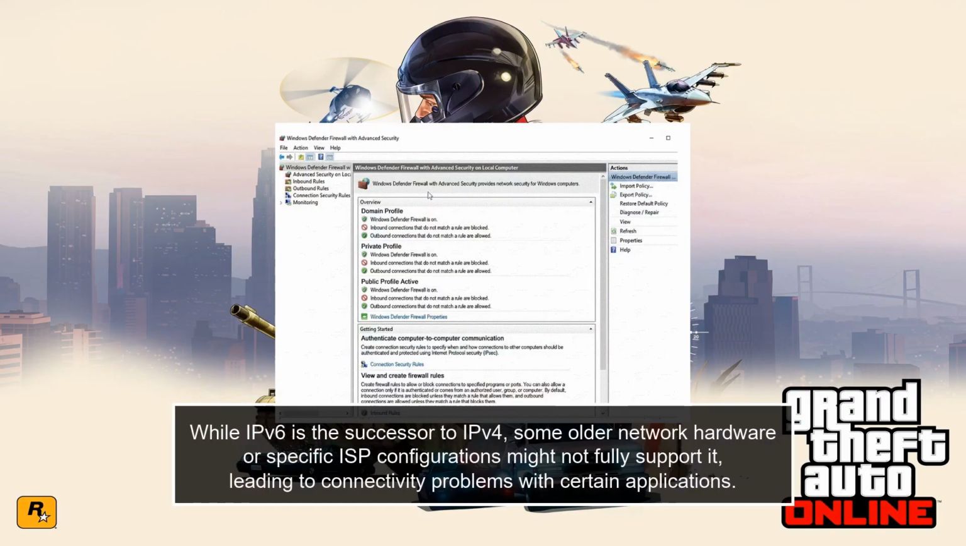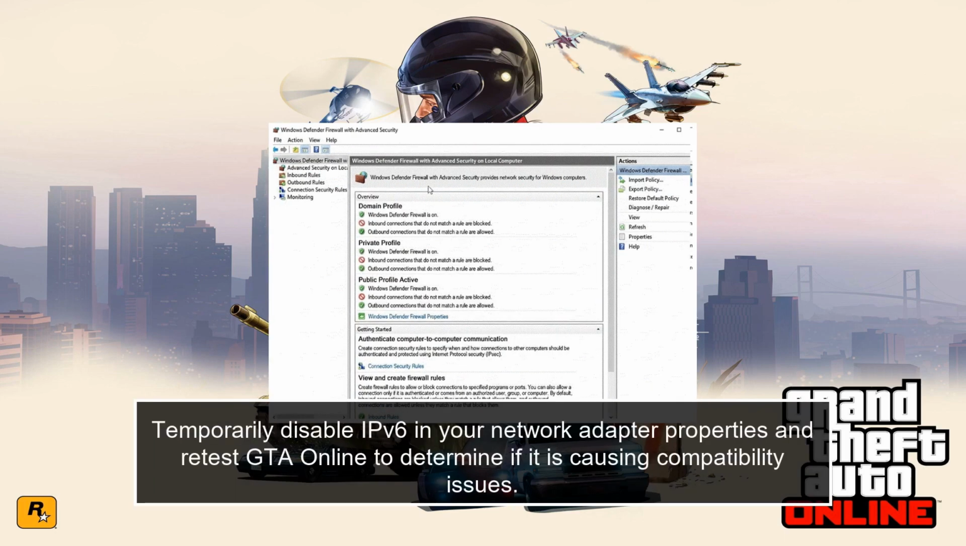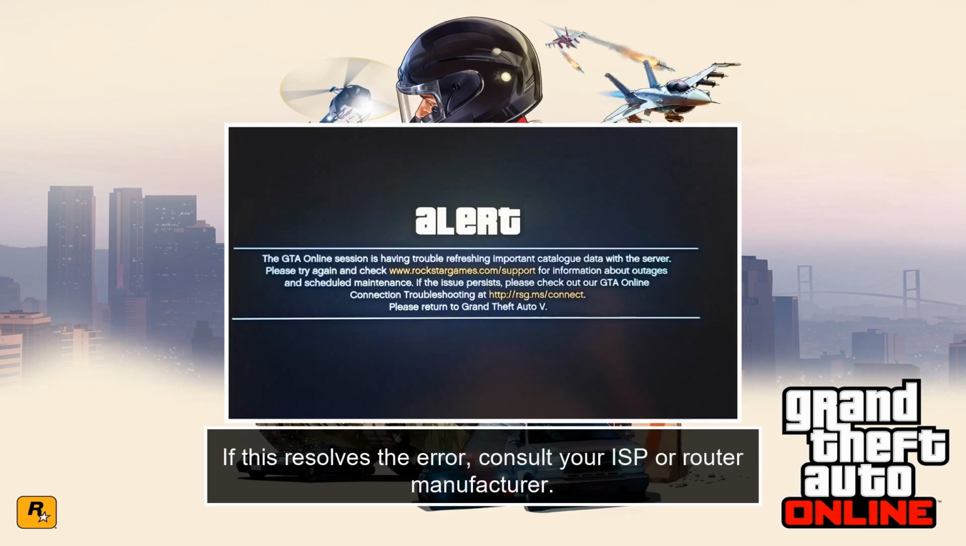Disable IPv6 temporarily. While IPv6 is the successor to IPv4, some older network hardware or specific ISP configurations might not fully support it, leading to connectivity problems with certain applications. Temporarily disable IPv6 in your network adapter properties and retest GTA Online to determine if it is causing compatibility issues. If this resolves the error, consult your ISP or router manufacturer.